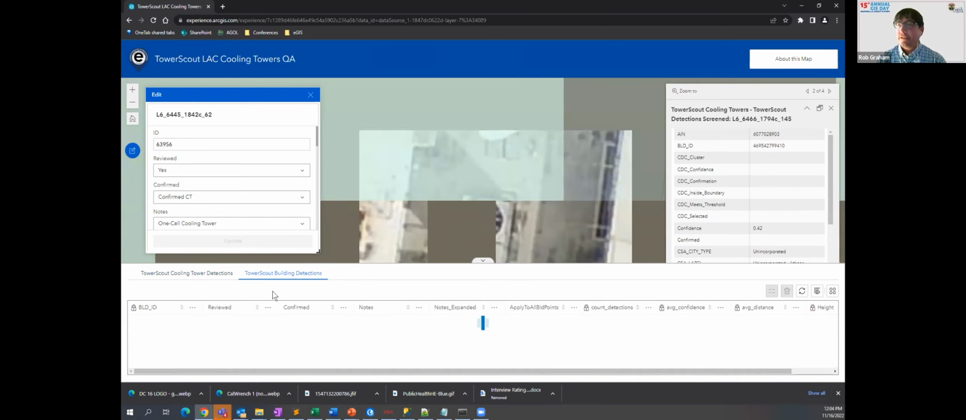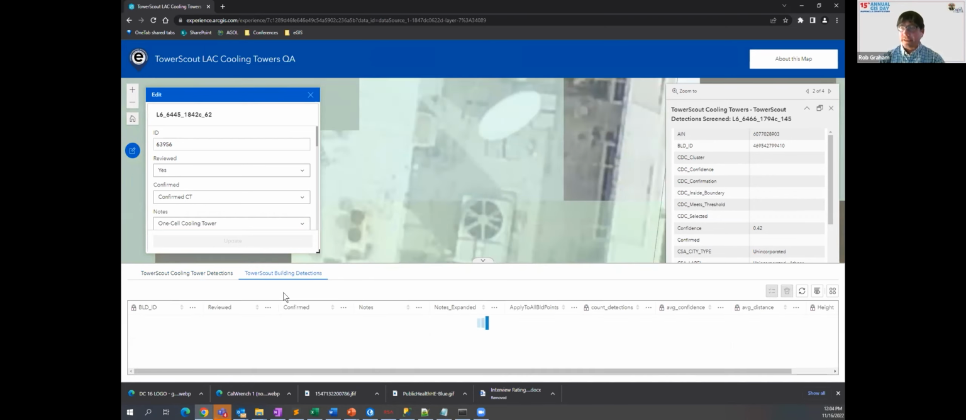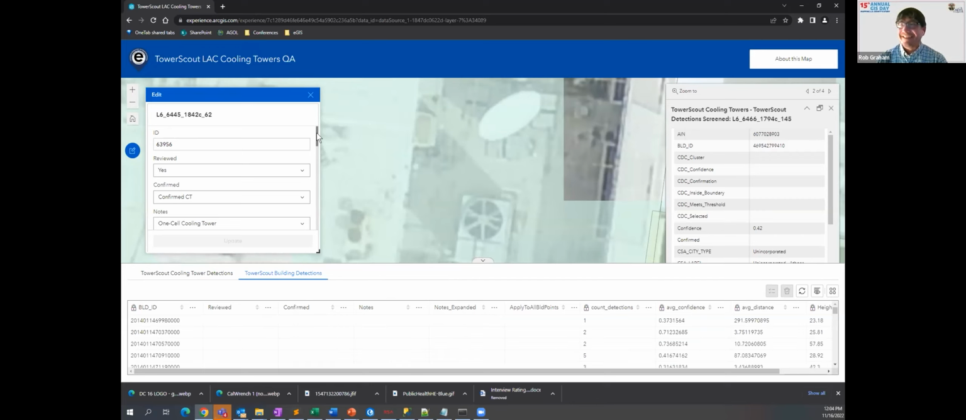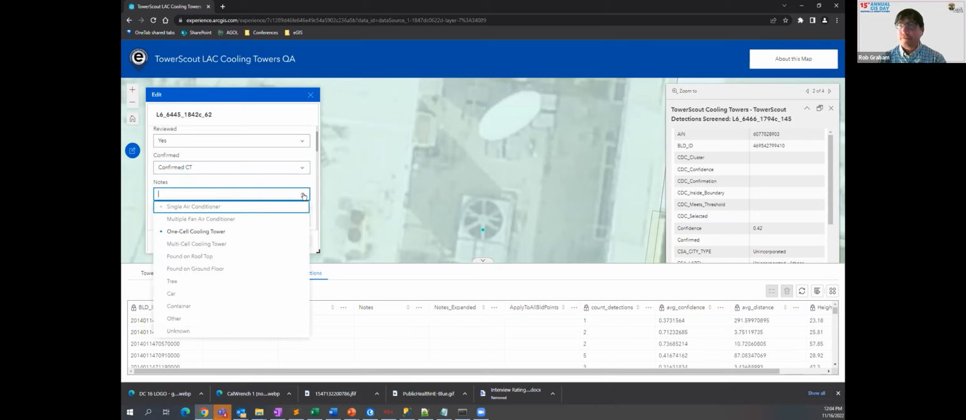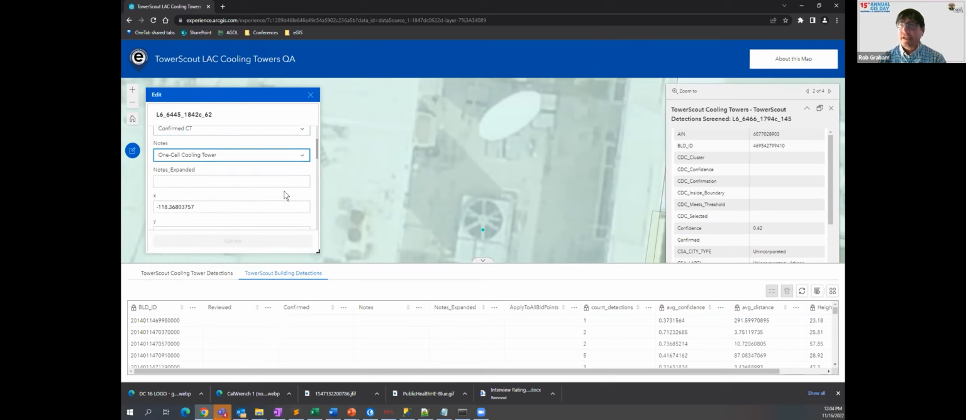And then we can do the same thing with the buildings. Give it a second to load. Of course it won't, but you can see the editing form here. Whoever is reviewing this, who knows how to look at an image and tell if it's a cooling tower or not, can come through and say reviewed yes or no, confirmed yes or no, it needs more info, one of these notes like I was talking about, and then extra notes if they want to add them.